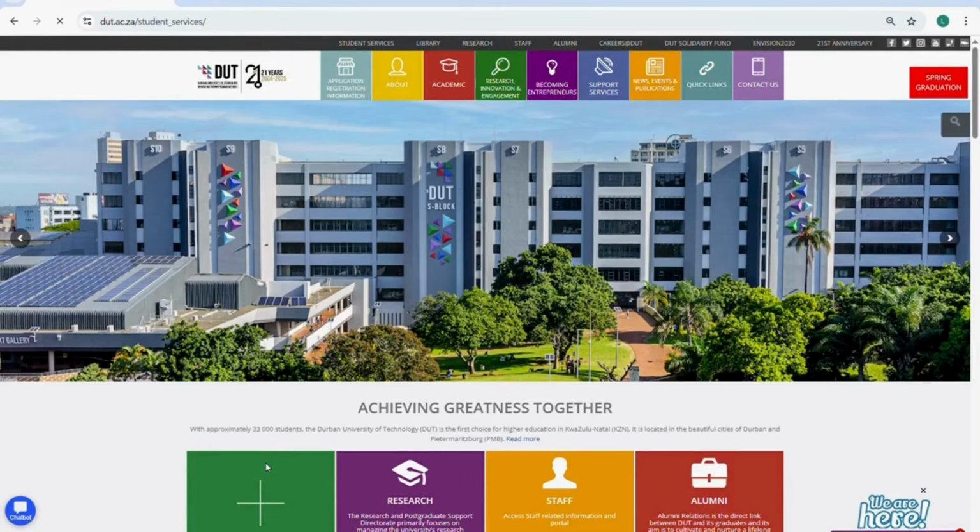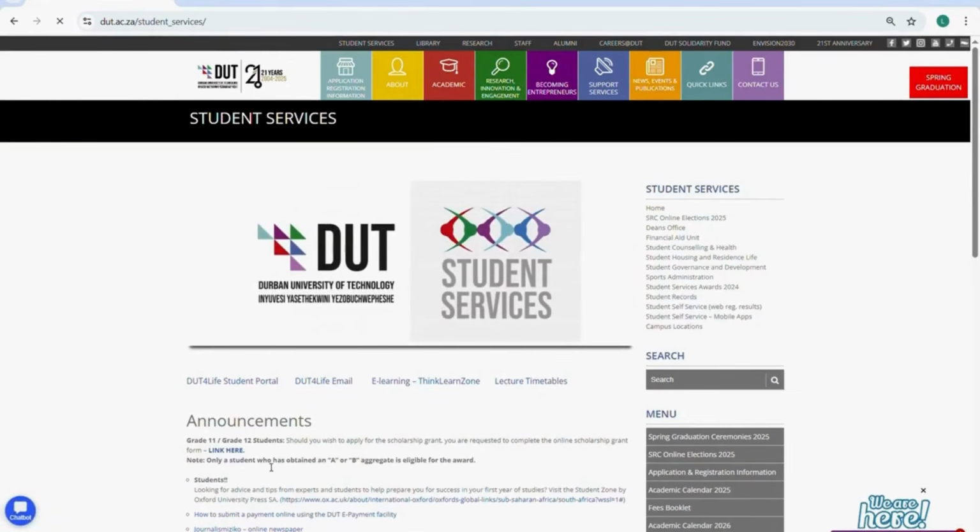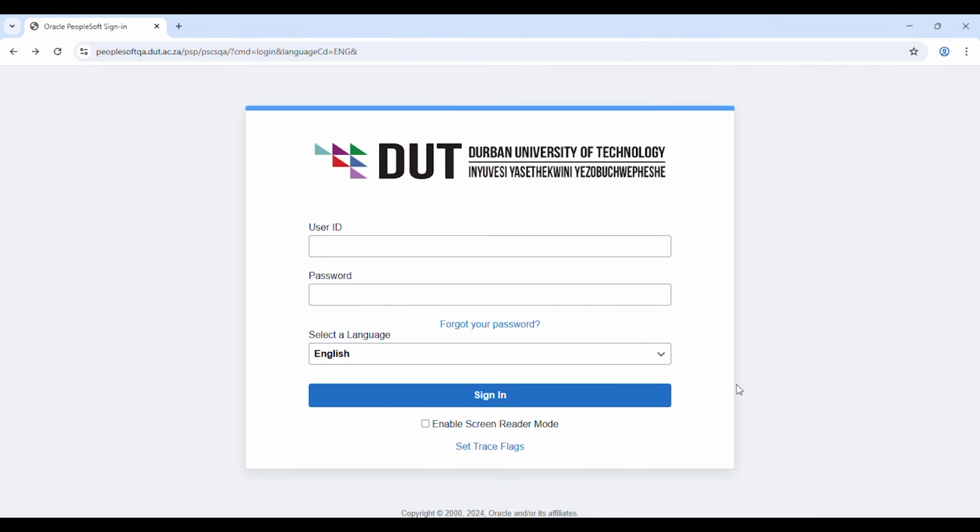Step 2. Log into Student Self-Service. Under Student Services, select Student Self-Service Web Reg Results to proceed. On the login page, enter your user ID and password. Click the Sign In button to access your student portal.